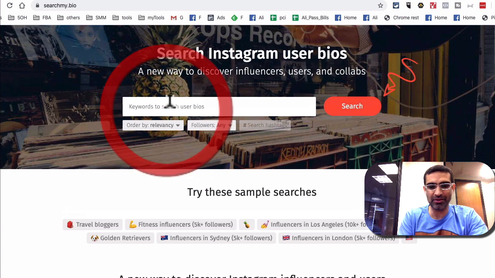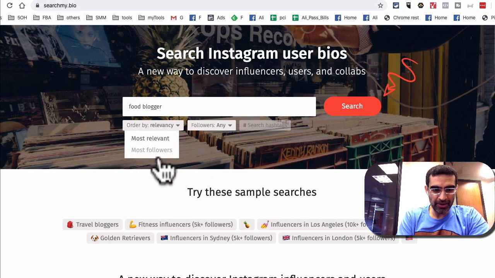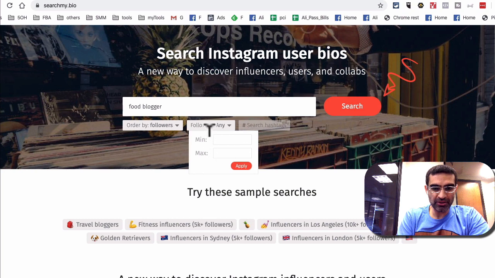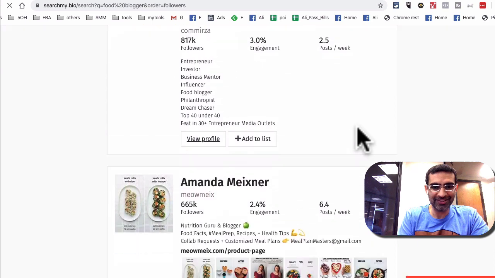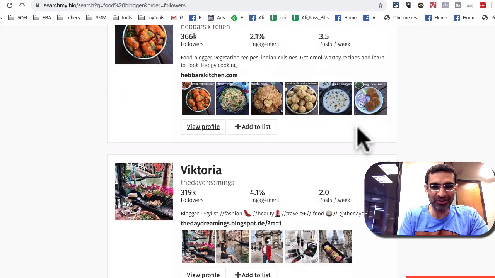It's a very simple tool. All you have to do is, so let's do this example. I'm going to search for food blogger, and you can order by most followers or relevancy. You can also put the limits to the min and max. Maybe you're looking for micro influencers who have between 5,000 to 10,000. You can do that. You can also search by hashtag, and then I'm gonna hit search, and look at that.